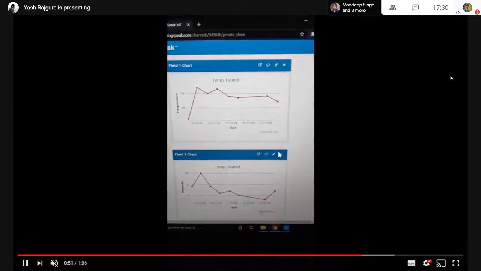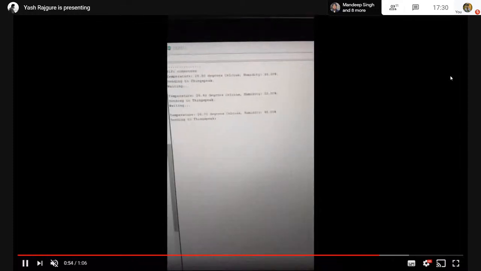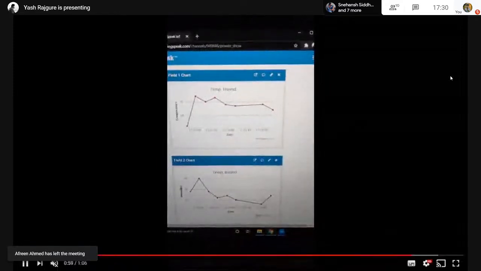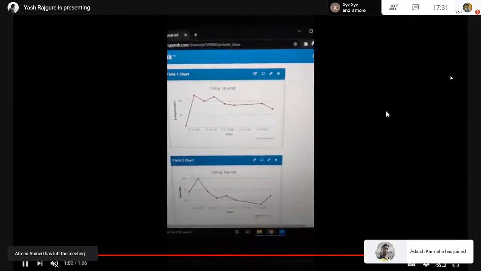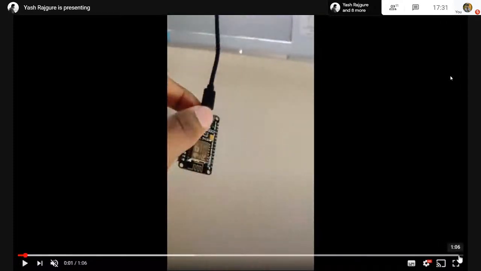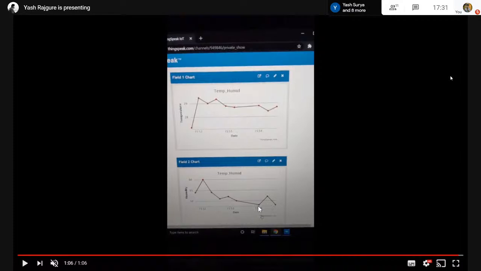The thing with ThingSpeak is that it requires a minimum of 15 seconds between two consecutive outputs, and it's not very fast. Even though the DHT11 sensor can sense two distinct values within just a second, the ThingSpeak platform requires 15 seconds. That's why it takes some time to upload the values and for them to reflect over here. So we are sensing using the DHT11 after about 15 seconds, give or take.